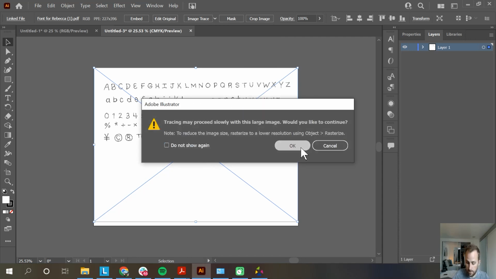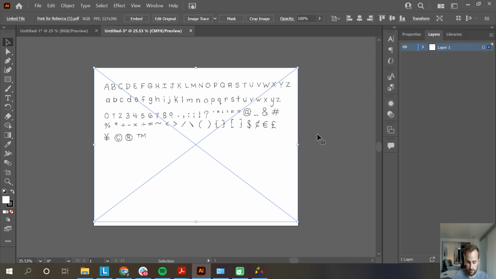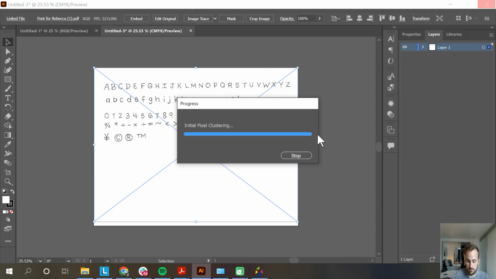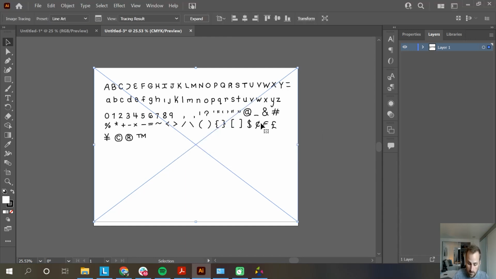Okay, it may take some time. We'll hit OK to continue. And that'll take a moment to process. Okay, so now we have vectors of all of our characters created. So there are a couple little issues here that you might notice. For example, the D is missing a line.